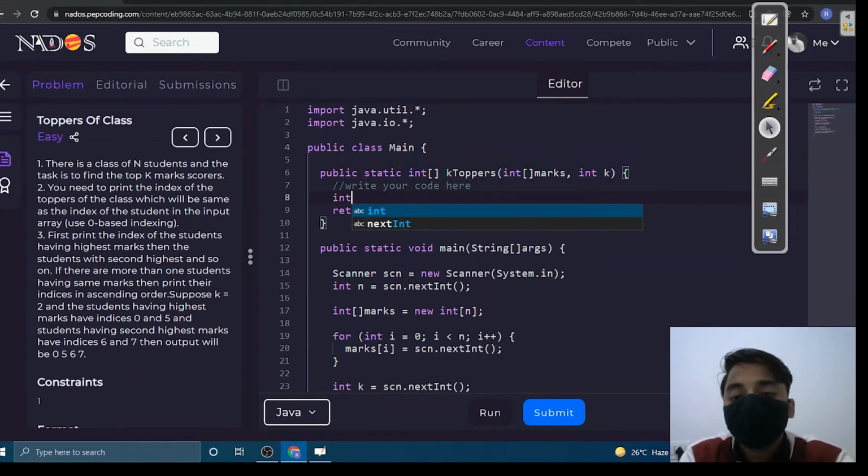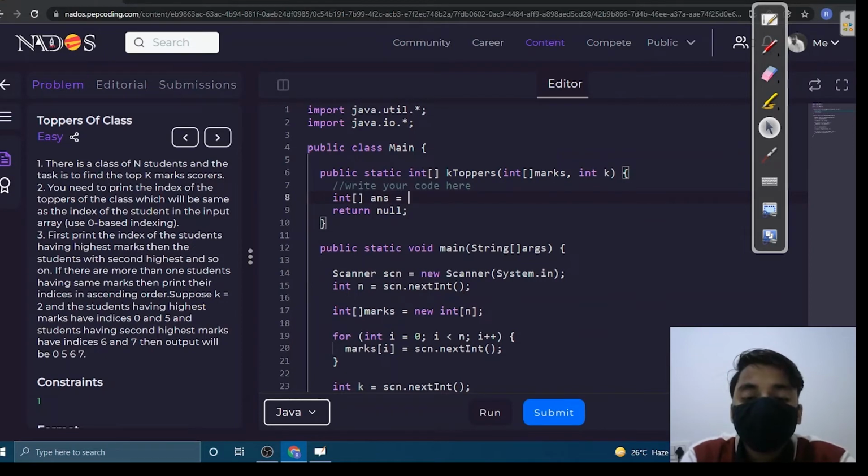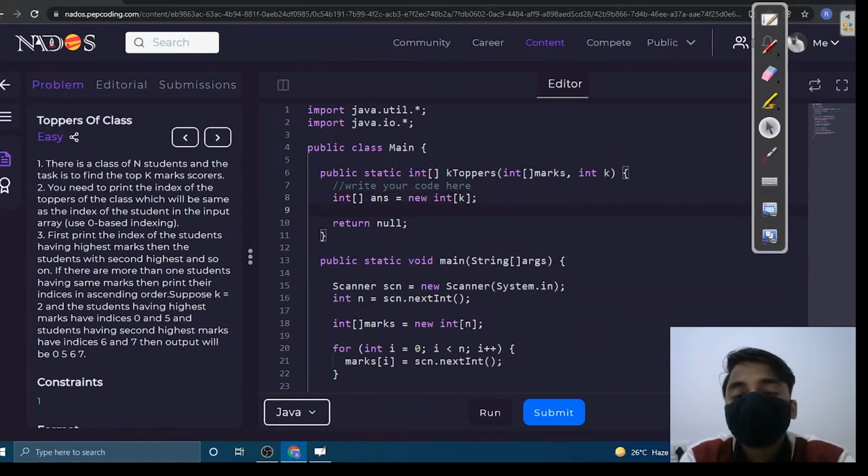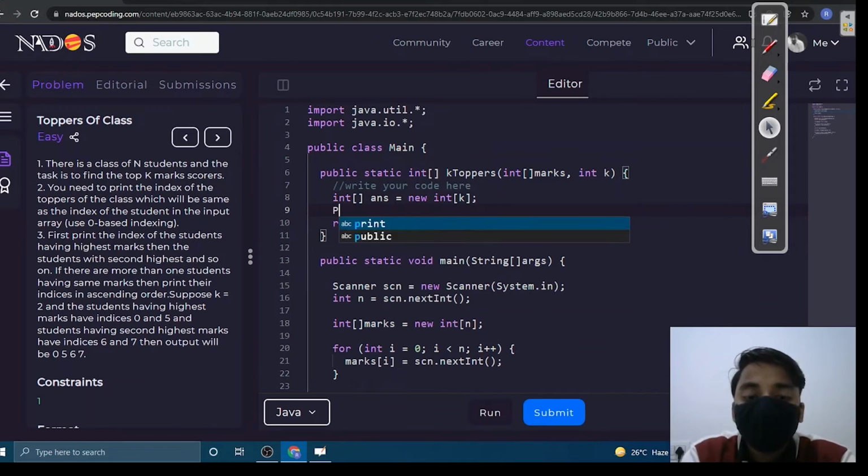Here we need an answer of k size. Now we need a priority queue of pair type PQ, new priority queue.